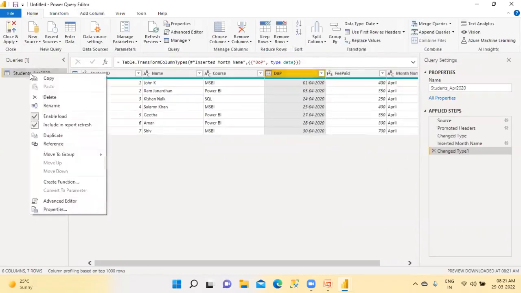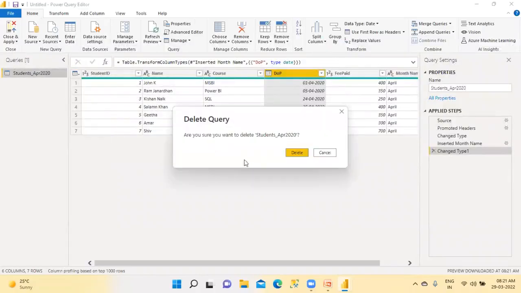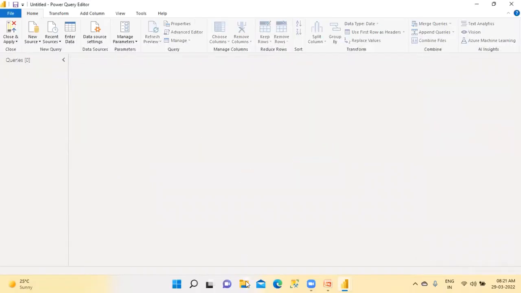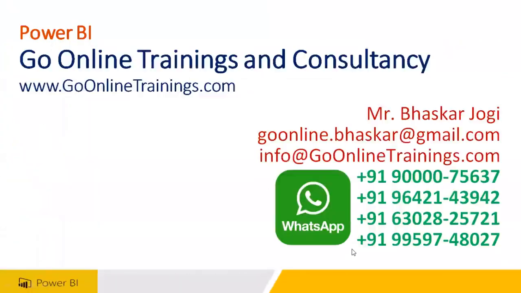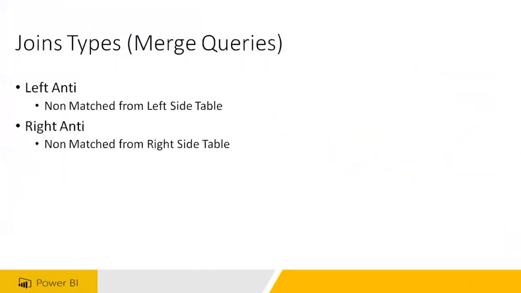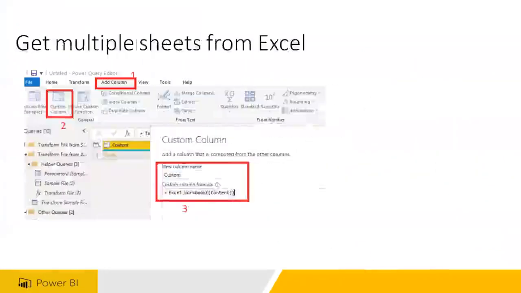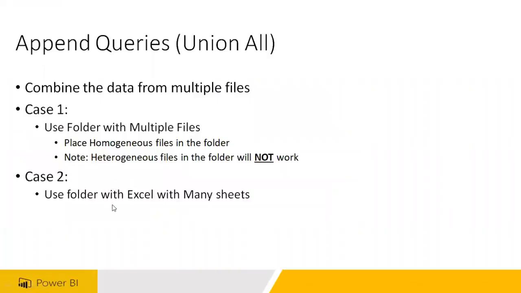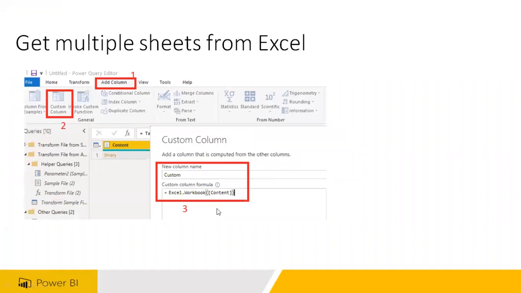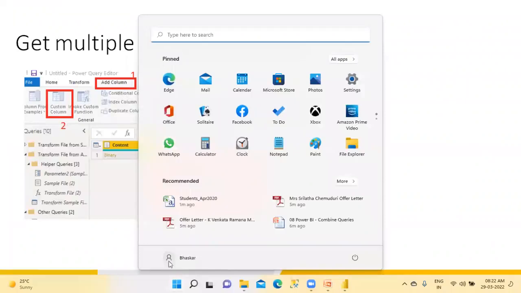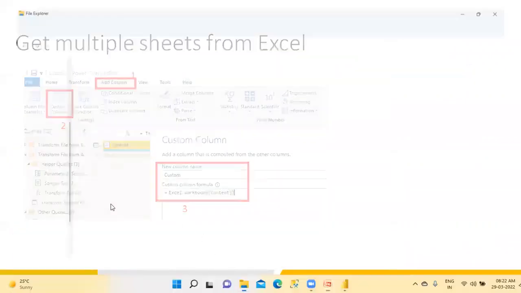Now, today we're talking about one more scenario. What is the scenario I'm talking about? I have an Excel sheet, right? Let me just go back and use a folder with Excel many sheets. Excel with many sheets. I wanted to do some work with this. Let me go and show you some data.